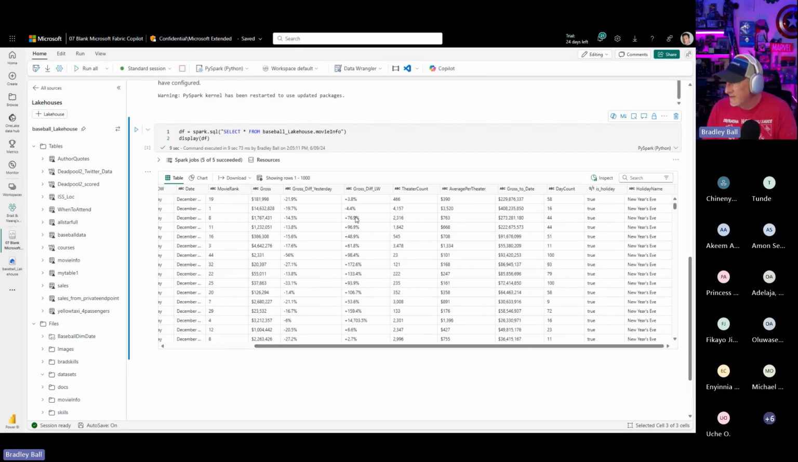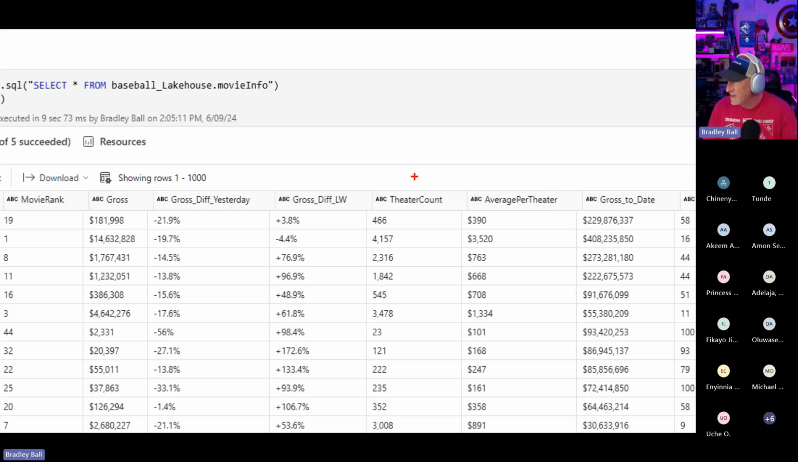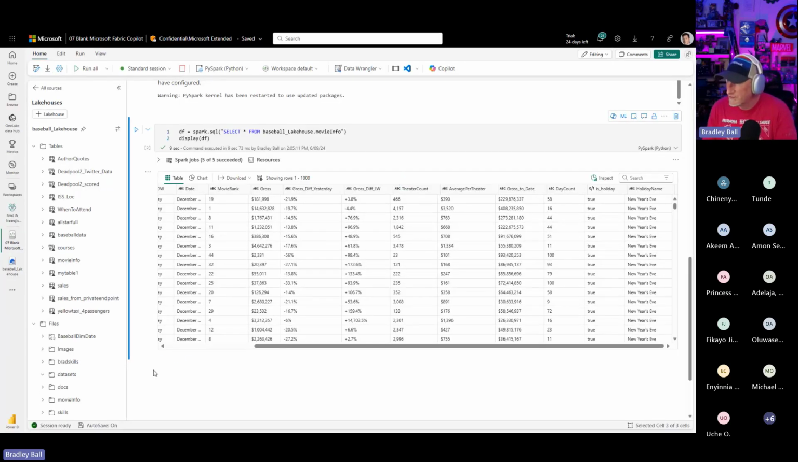You'll notice that the data types are actually up in the headers. We have an average per theater value, and then we have a total theater count. These values, because they have this ABC icon by them, are string values. That's why a dollar sign's in there. It's not a money format. I made this difficult on myself on purpose.